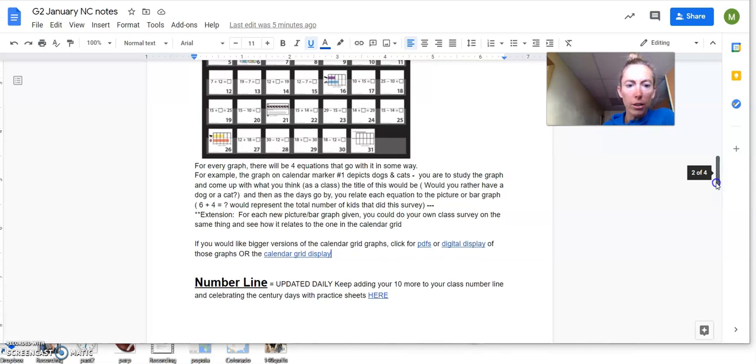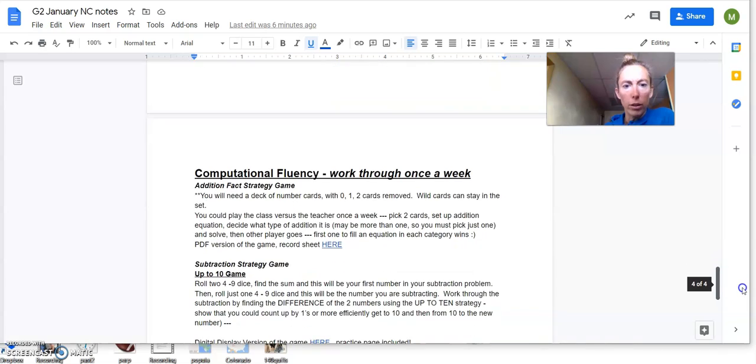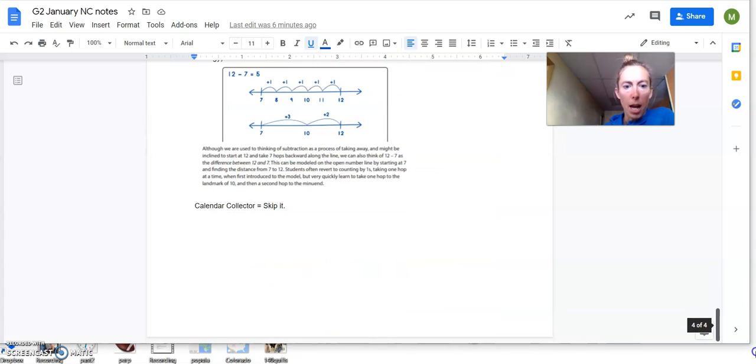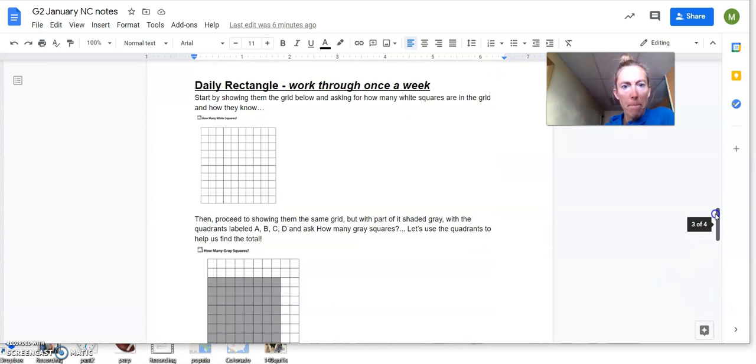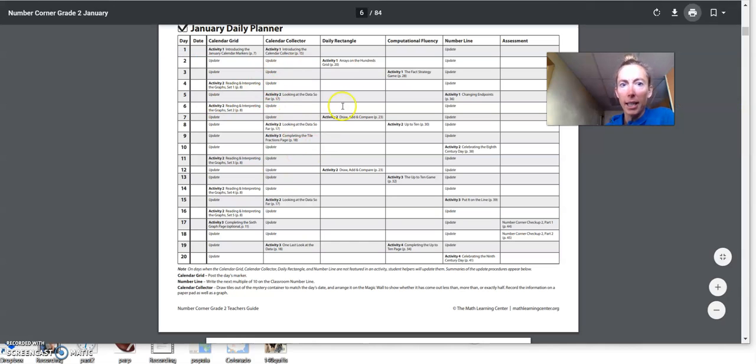Okay, so calendar grid and number line updated every day. Whereas daily rectangle and computational fluency, you try to hit those at least once a week. The other part of it, the calendar collector, Bridges recommended skipping it, so I would too. If you're down on time, I would skip that. If you want to follow the daily planner, go ahead and do it. Just know that if it does say calendar collector, you'd just be skipping those activities. And if there's nothing else to do, you're just doing the calendar grid and the number line.